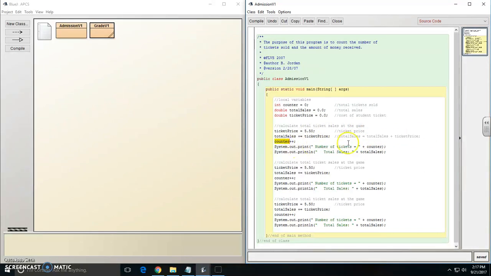And then you have your counter going up each time. If you aren't aware of this, this is also a shortcut, and the shortcut actually means counter equals counter plus 1. Reading right to left, we're going to take the value of counter. In the first one, it's 0. We're going to add 1 to it, and then reset counter to equal 1.